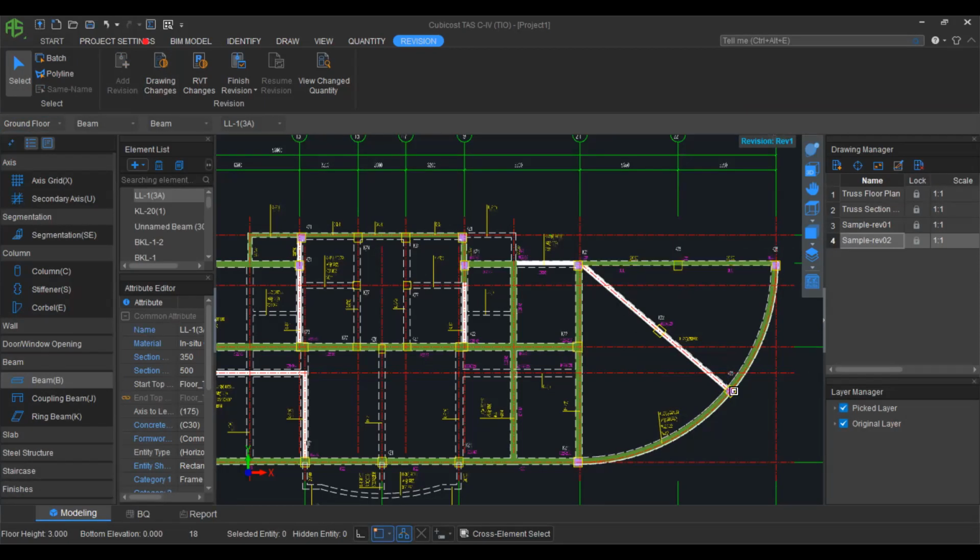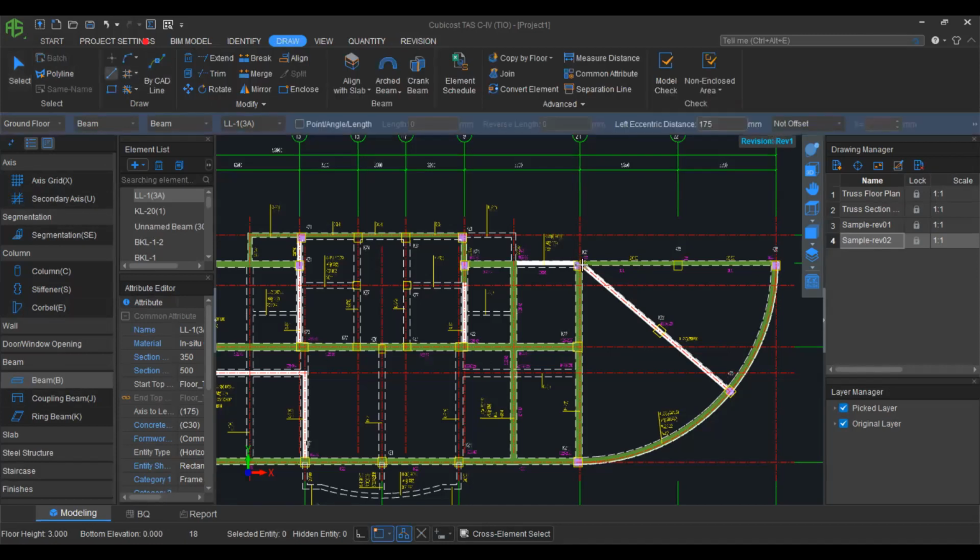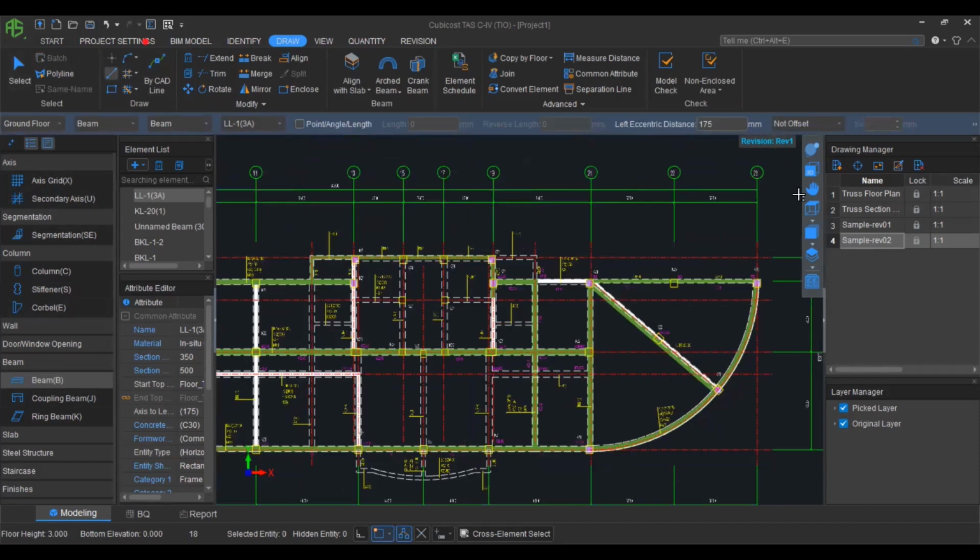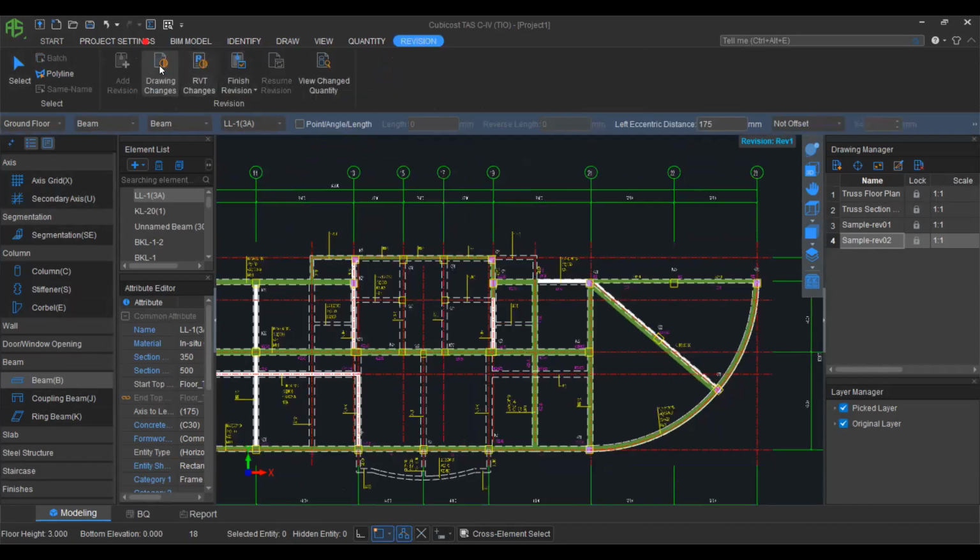Then I will add 1 beam here to here. I will click on draw and draw a beam like this. This is the new beam, and I will right click. Then I will go to revision and finish the revision.